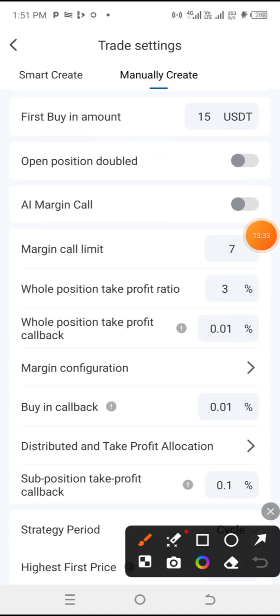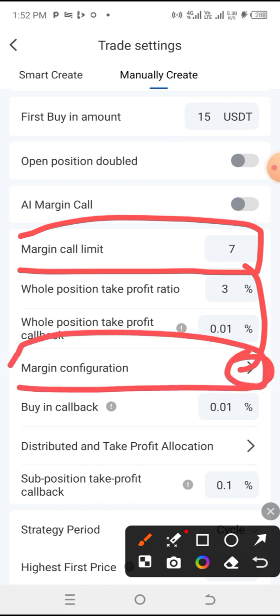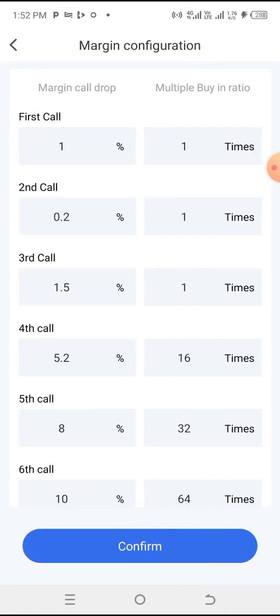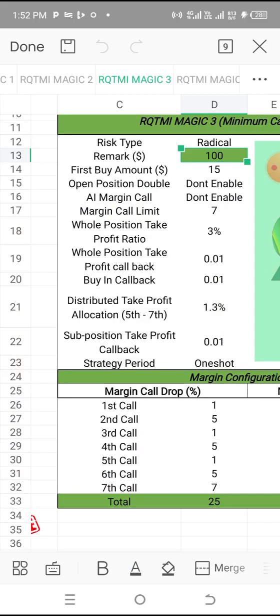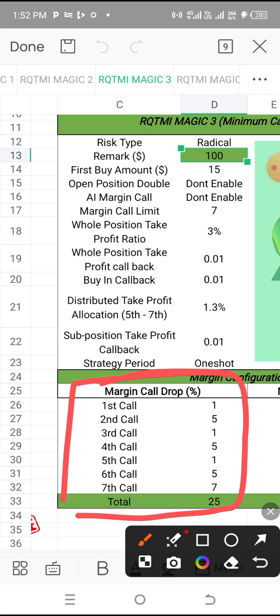We set the margin call to 7, and here is where you do the proper setting. Margin call, you click on that. So I'm going to click on that margin call configuration. These are the settings below, as you can see here, from 1, 2, 3, 4, 5, 6, 7. So you set it 1, 5, 1, 5, 1, 5, 1, 5, and 1, 5, 7.